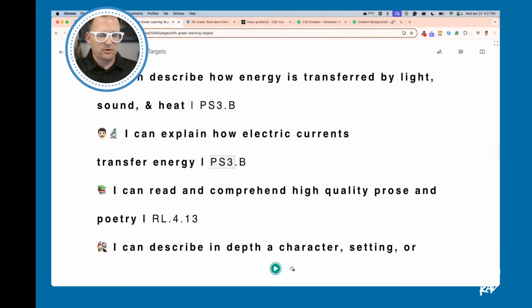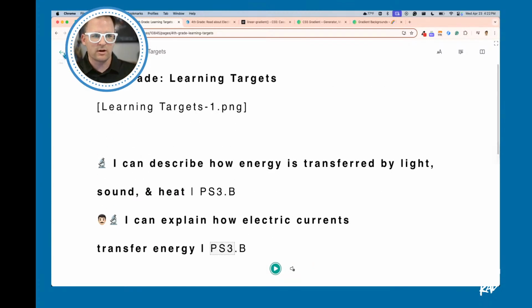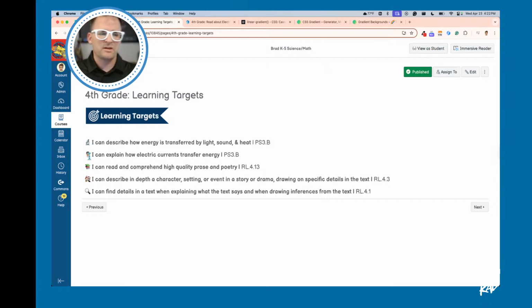All right, did you hear that? It said microscope. I can describe how energy is transferred. So it reads the emoji as the emoji. It said man light skin tone microscope. I can explain how electric. So you can imagine a kid with visual impairment, how that might sound to them, and that could be very confusing in reading off of these learning targets. So that's why you've got to be careful in how you use emojis.